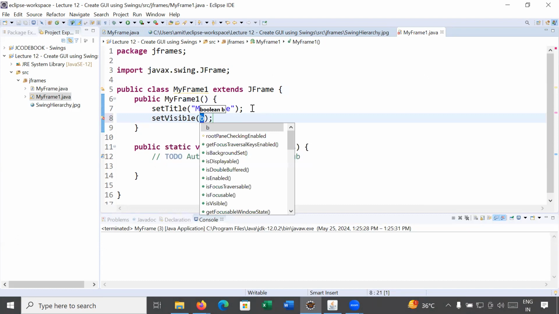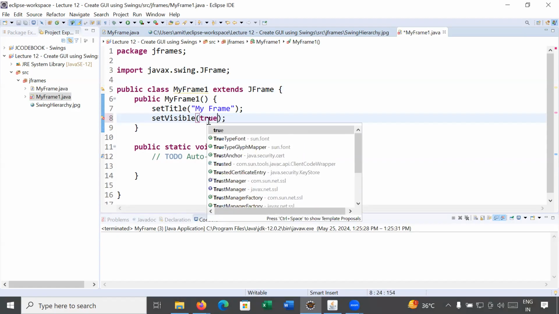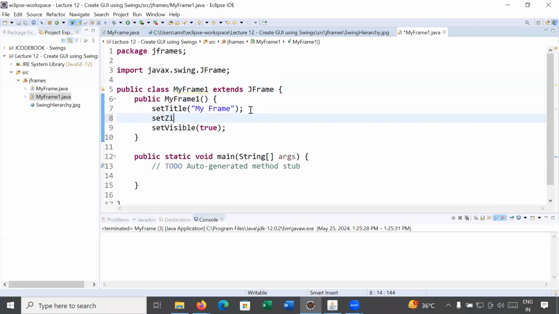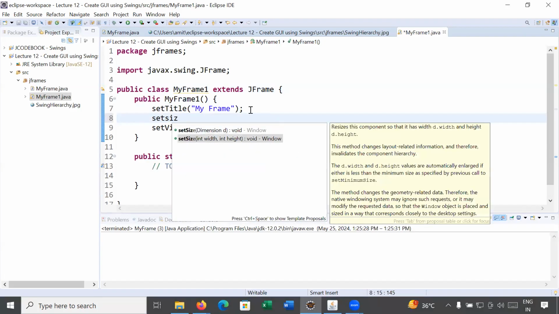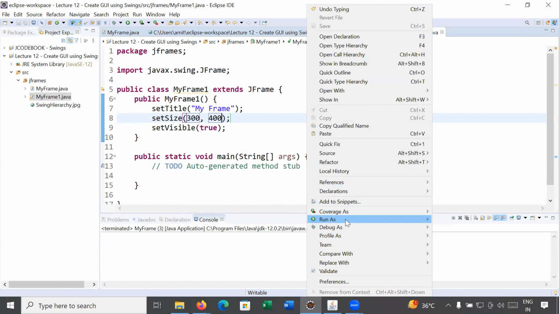Now inside this child class, we can call all the methods of your JFrame class directly. There is no need to create an instance of JFrame, because this is a subclass, and inside it we can call all the methods directly. So you can use setVisible true, and your frame will be visible. You can set the size of your frame, like 300 and 400. You will run it and you will see what the output is.